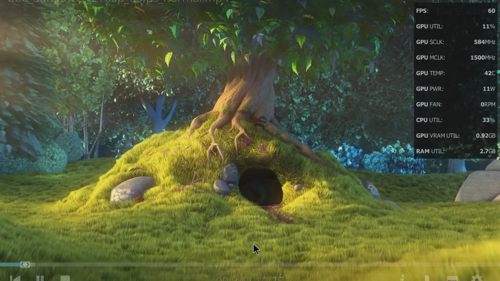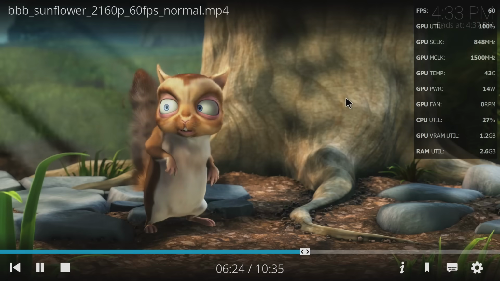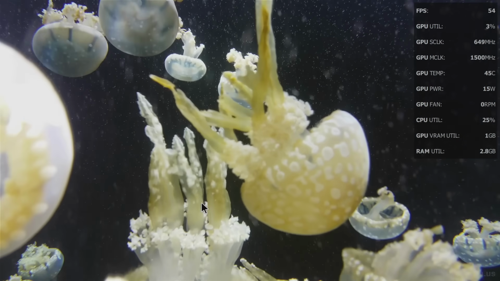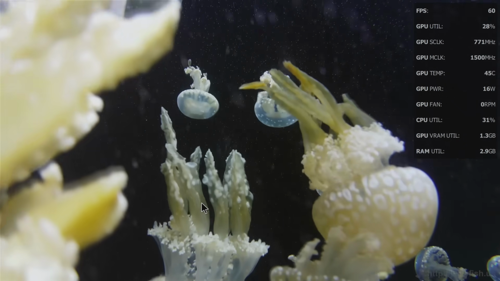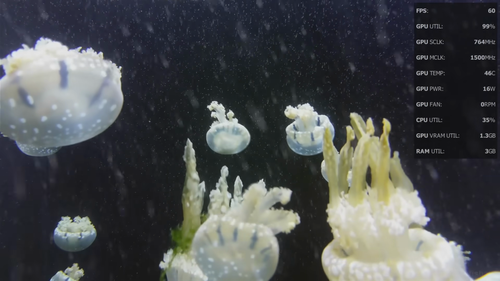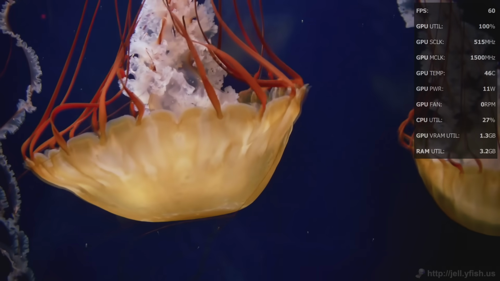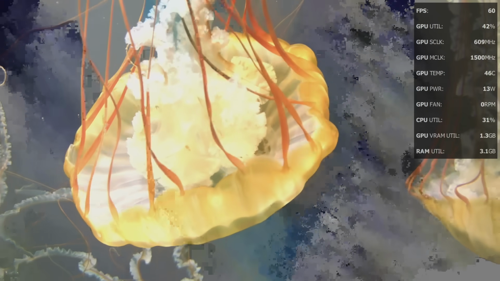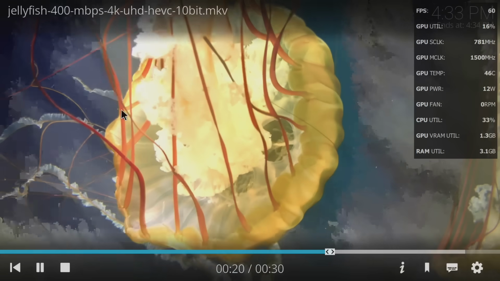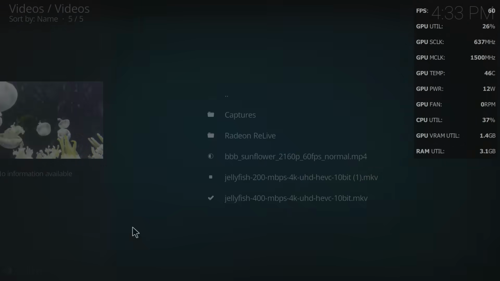Next up, I'm going to try a very high bit rate. This is 400 megabits per second, 4K HEVC 10-bit MKV. Now, I'm not exactly sure what's causing these issues here. It could be the read speed from the hard drive itself, but this is a very, very high bitrate video. You're going to be hard-pressed to find anything else like this. So we're going to move down a little bit.